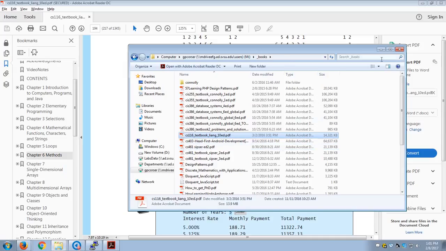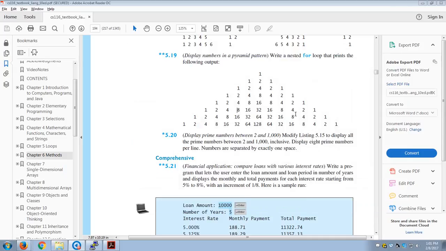Anyway, no, it's not. So let's take a look at this pyramidal pattern. We want to print this output. And how are we going to do that? We're going to write a nested for loop to print this output right here.